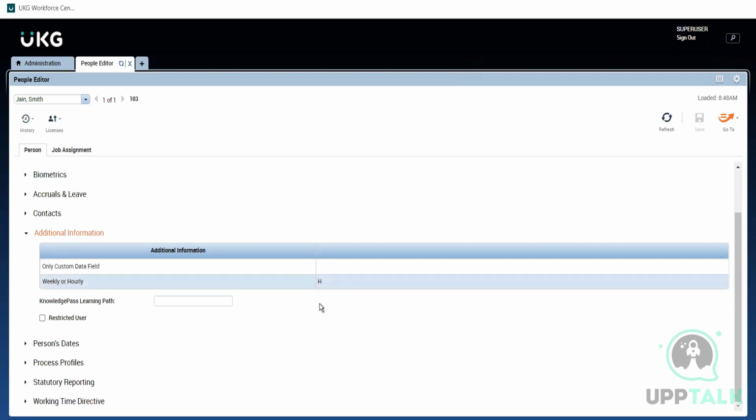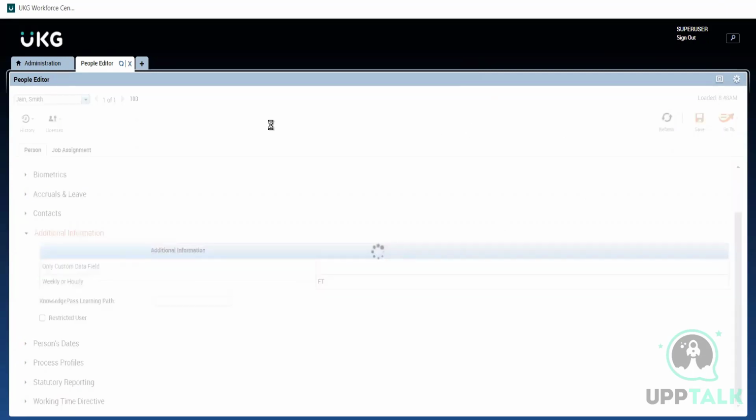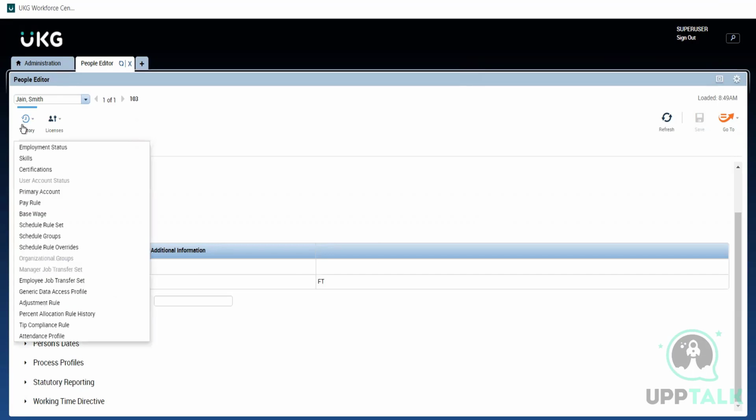Because there is no way to track within Kronos. If I change this from hourly, now I'm deleting it. Now I'm making him FT and saving it. Only a few items we can track here in the history. Other items we cannot track.